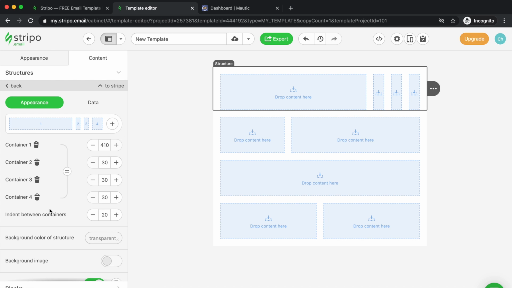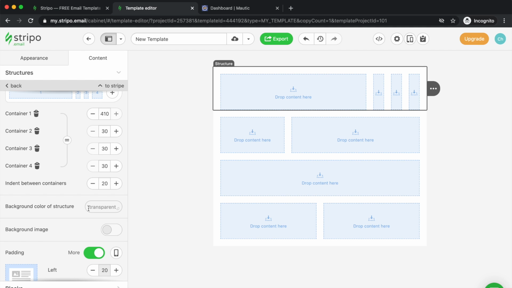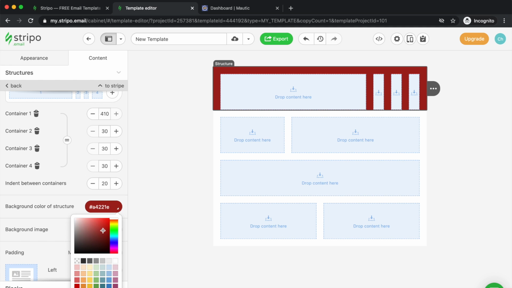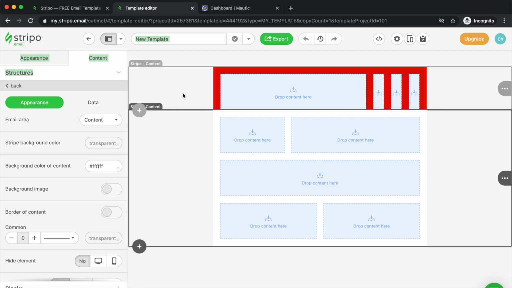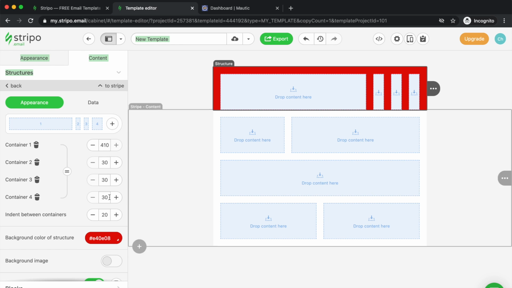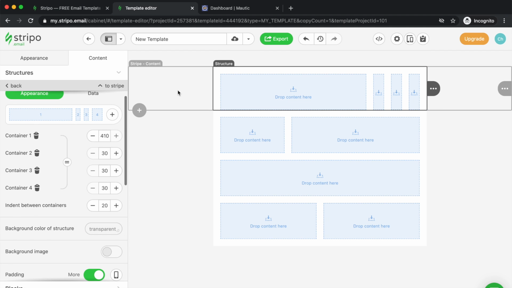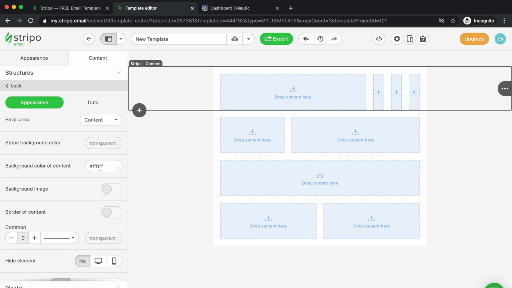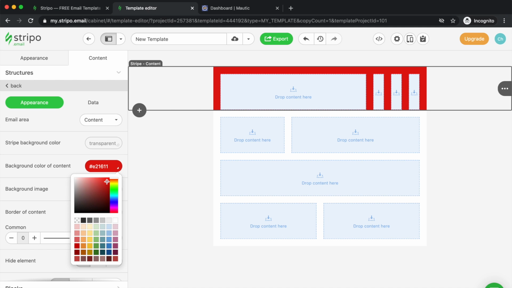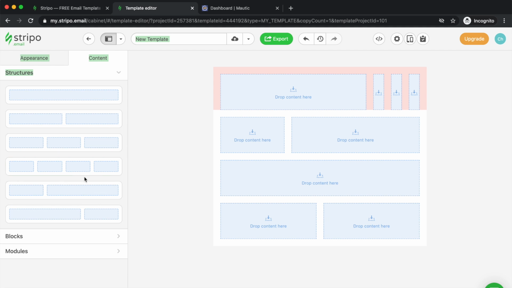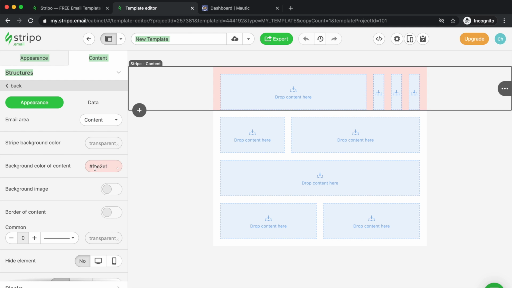And one word of caution with the structures is that I would highly recommend not setting a background color here. For example, if you want this to be red background color, rather than setting it on the structure level, you want to set that, and we can just delete that to make it transparent. You want to set that on the stripe level. So if you want that to be red, come in here and set it on the stripe, not on the structure. Let's set that back.